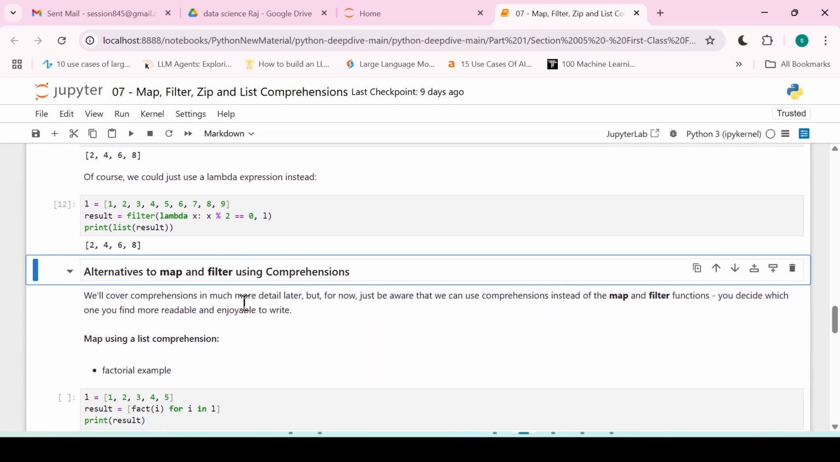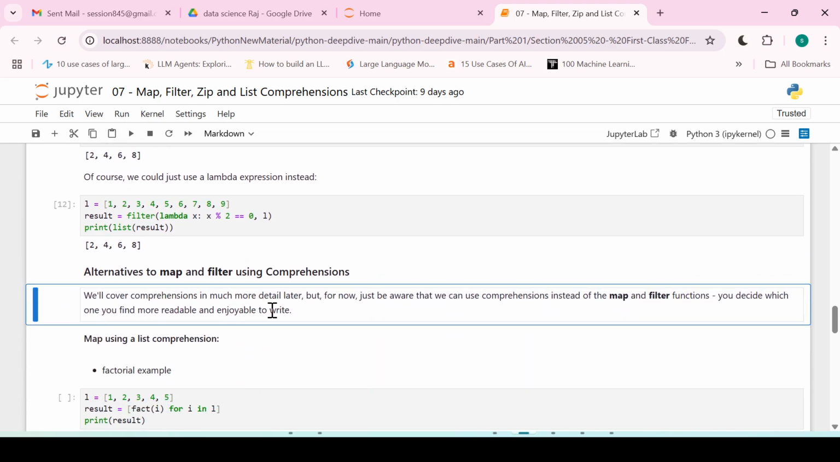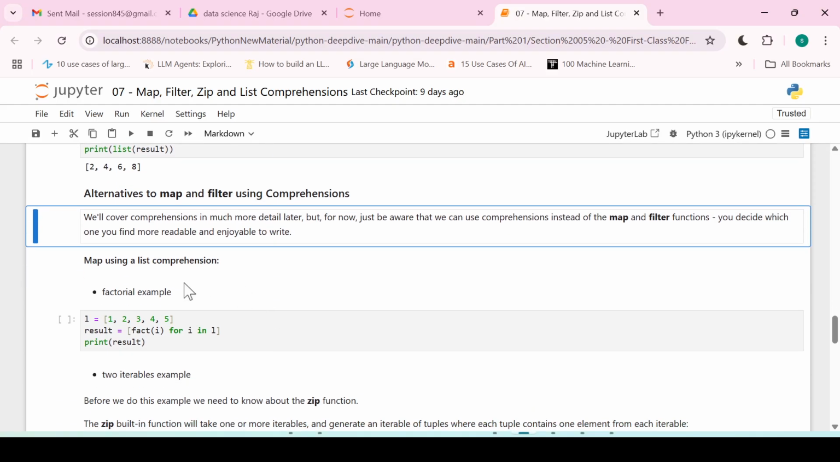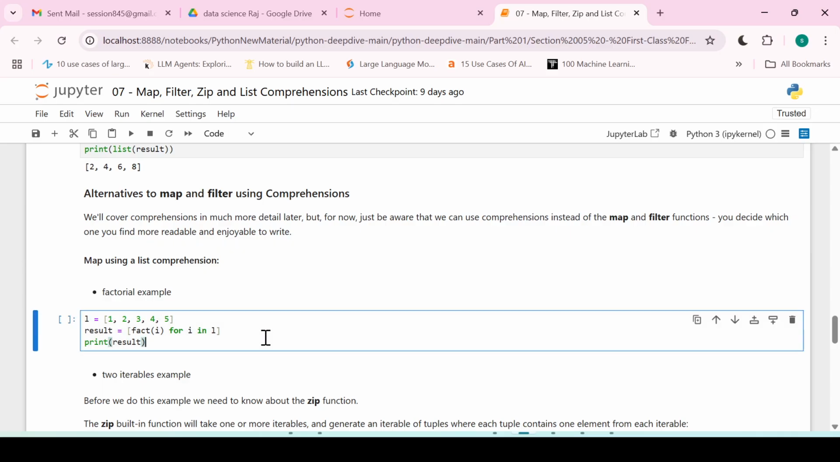We also have a different alternative to map and filter. We can use list comprehension. We'll talk about list comprehension, map and filter later on in the class. But let's try to see the basics of list comprehensions. Here, what we're trying to do is, we have this list. The values are 1, 2, 3, 4, 5.